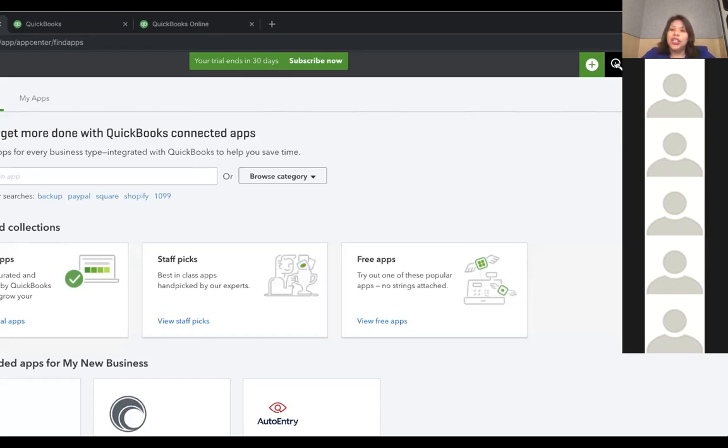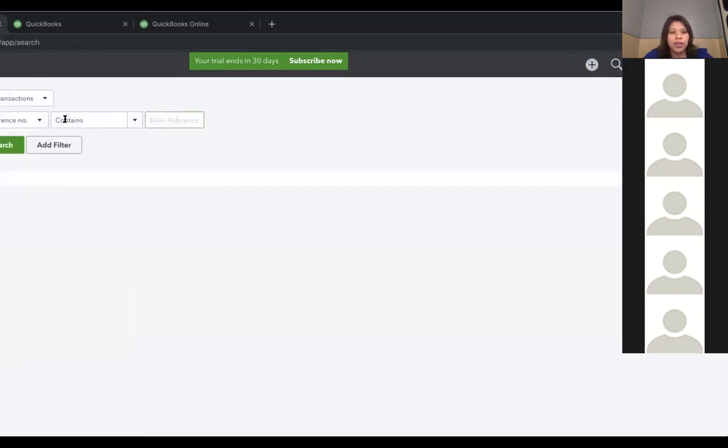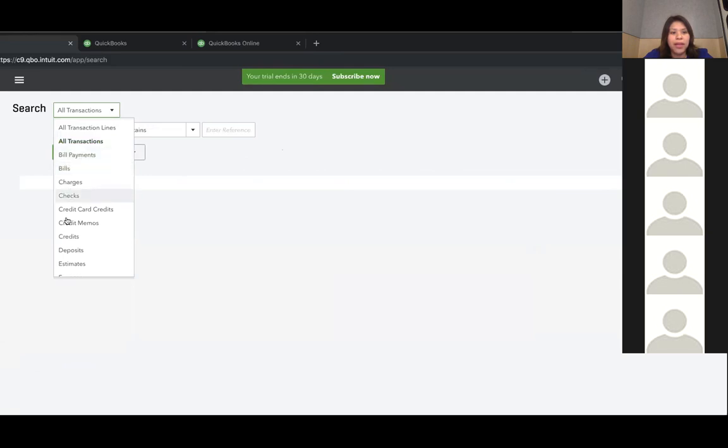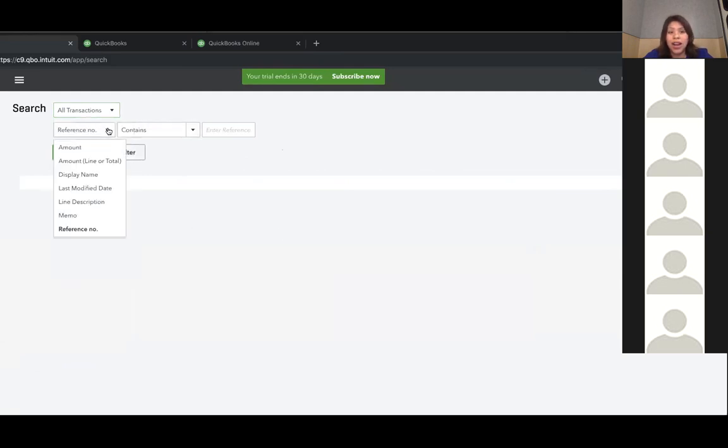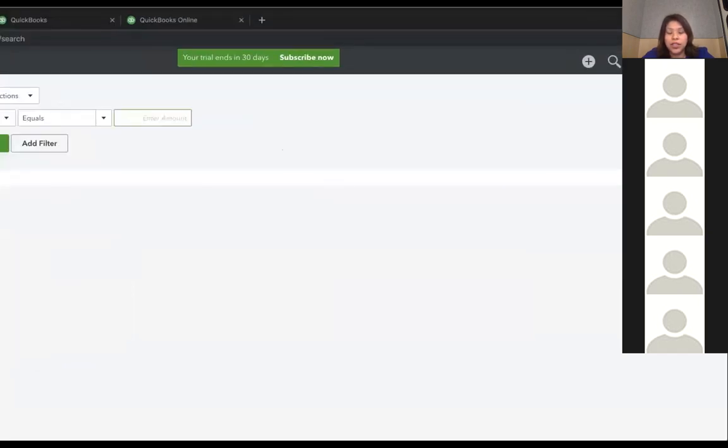Next, we have the little search icon up here. This is where you can search any transactions, and you can do an advanced search. So if you need to find a transaction, you can look for all the transactions. You can look for a bill payment specifically, or what I typically do is I just search by amount. But that's just me, and an easy way to do that.